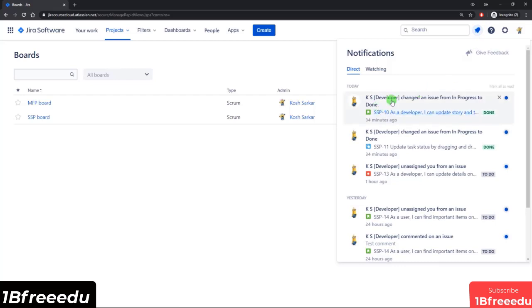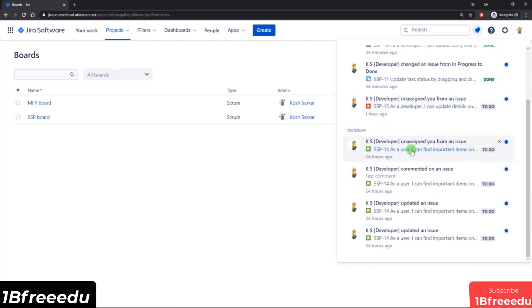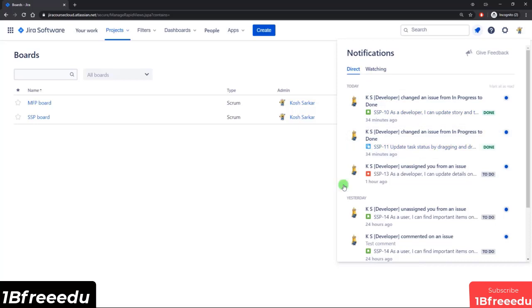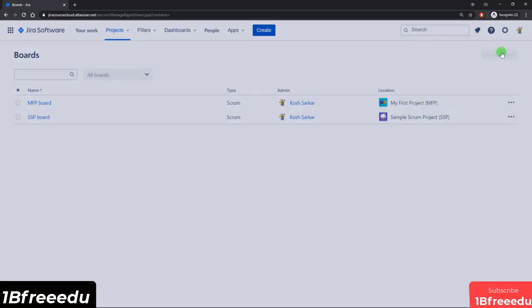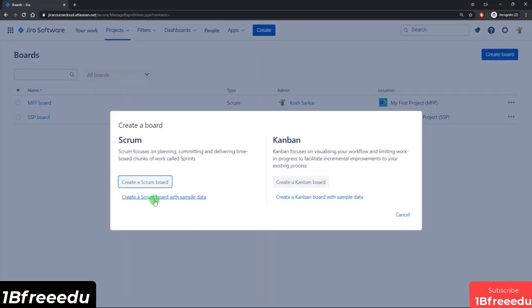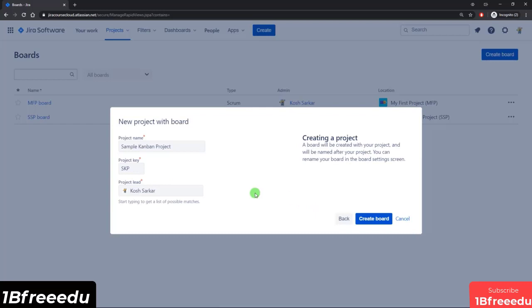Well, look at that. Looks like the developer has been a very busy bee. So that's good to see. Now, if I create a board, I do see those options to create a board with sample data. So I want Kanban, so I'll go ahead and click on this. I am okay with the sample Kanban project name. I'm okay with the key and the project lead.